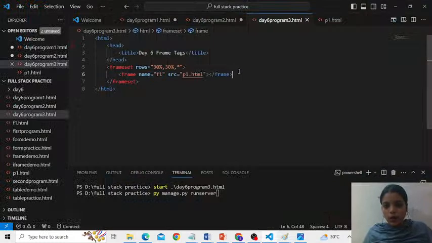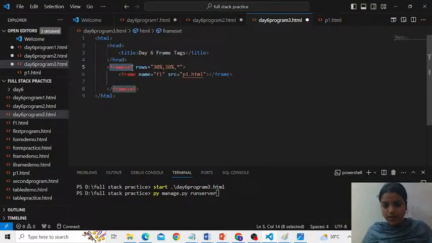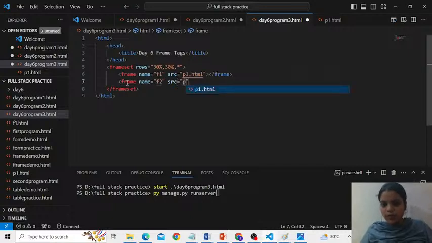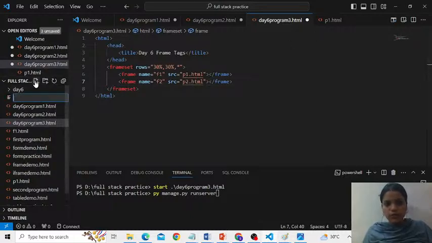Now inside the frame set, देखिए गौर से देखिए हम frame set के अंदर काम कर रहे हैं. Inside the frame set, now when you use next frame, give some name. That will always be helpful. And src means source. I want say p2.html. Okay, now you don't have p2, never mind. So let me create one file p2.html.